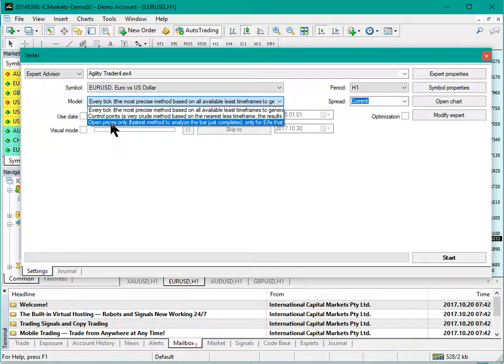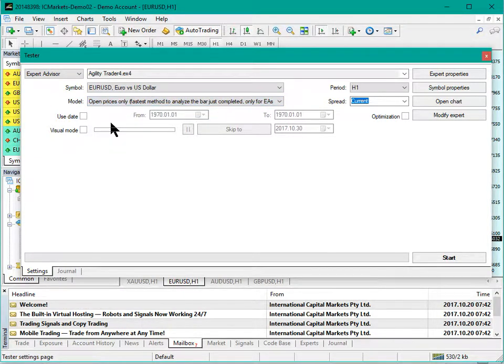But as I said, Agility Trader4 is a special situation where we do primarily work on bar close and bar open, so it's quite appropriate to develop using open prices only. So we'll select that at the moment.